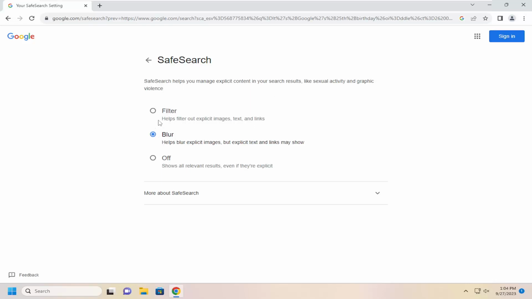So if you want to change your Safe Search settings, you can do that right here. The default option is blur, which will help blur explicit images, but explicit text and links may show. You could also just turn it off by selecting the third option here, which will turn it off without having to click on OK or Save or anything like that. You also have the option to select the filter button up at the top so you can filter explicit images, text, and links. So just a little bit more sensitive than the default blur option.